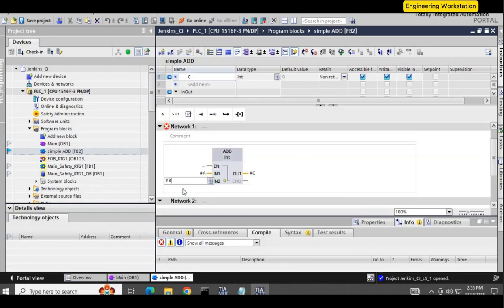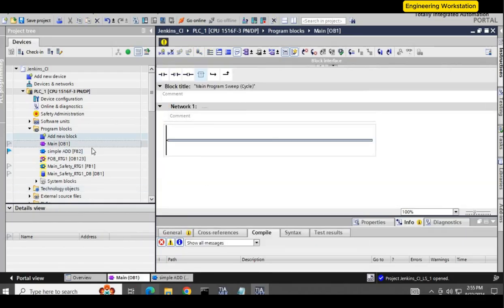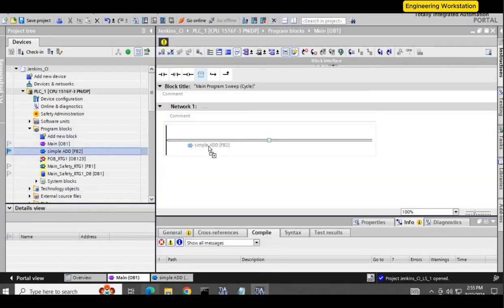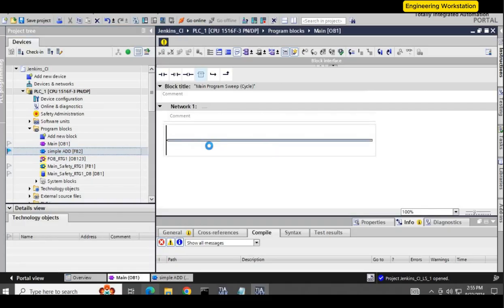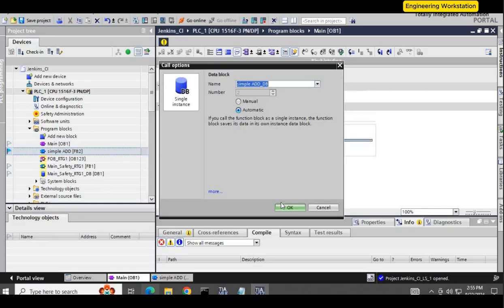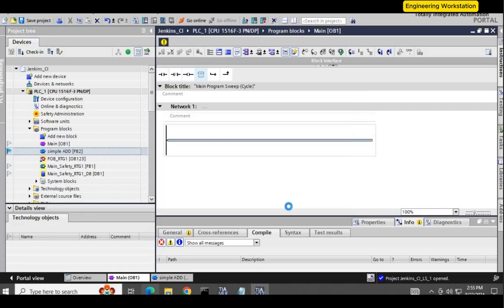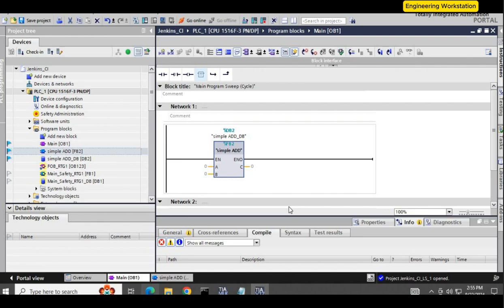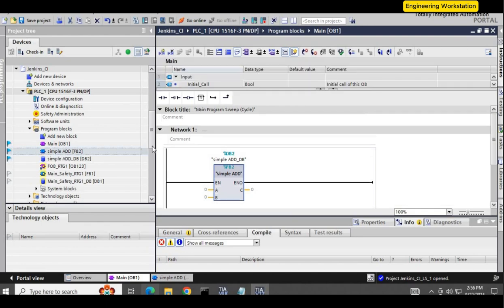Now I will call the function into the main OB. Now that the function is ready, I will write a simple test case to check that the add function works well.